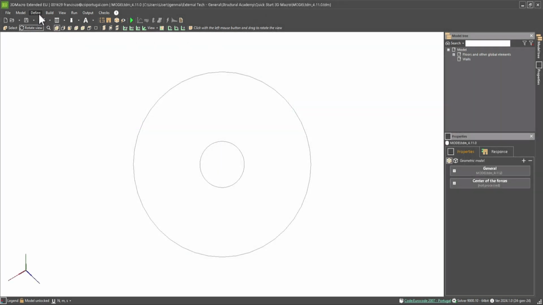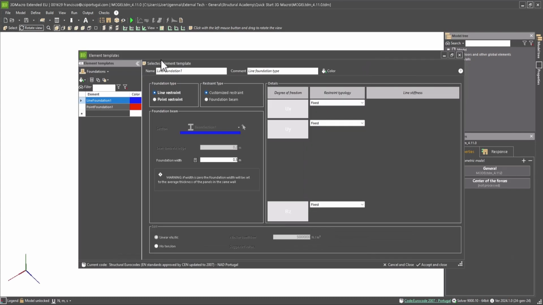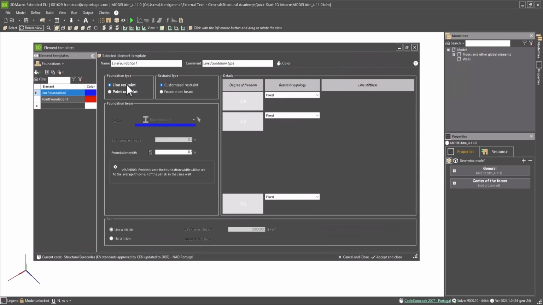In the Define menu, Element Templates, Foundations. We see the definitions used for foundations, wall and column foundations.